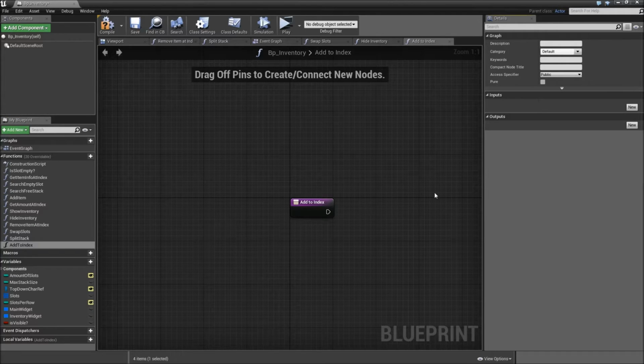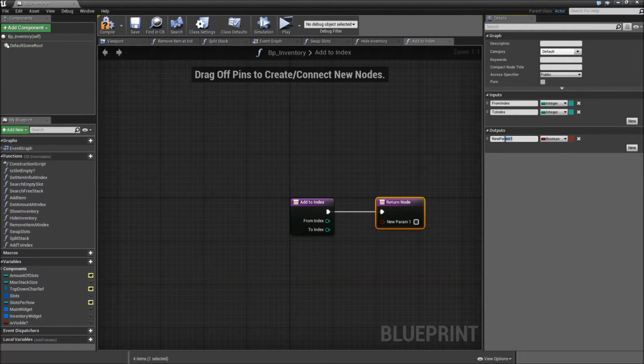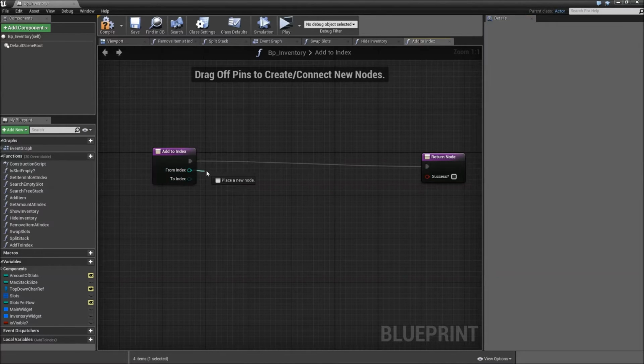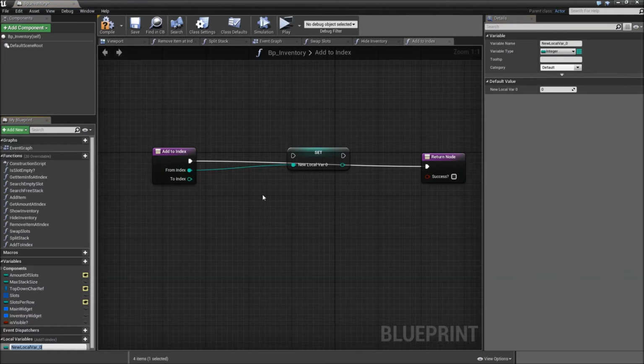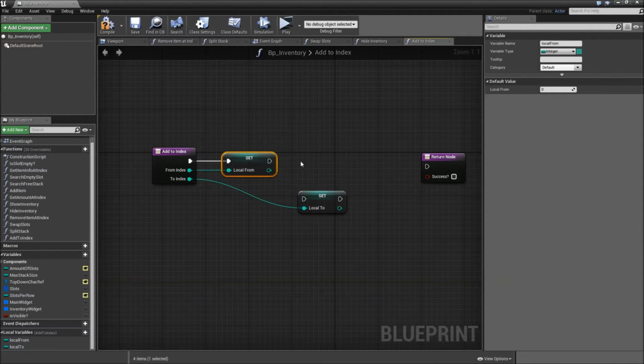For the function we also need two inputs, so create one. The first one will be an integer and it will be called from index, and the next one will be our to index. And same as with the other functions, we need an output that is a boolean called success question mark. Now first we will get our from and to index and promote them to local variables so we can access them later. Call that local from, and the to promote to local variable local to, and connect the execution path here.